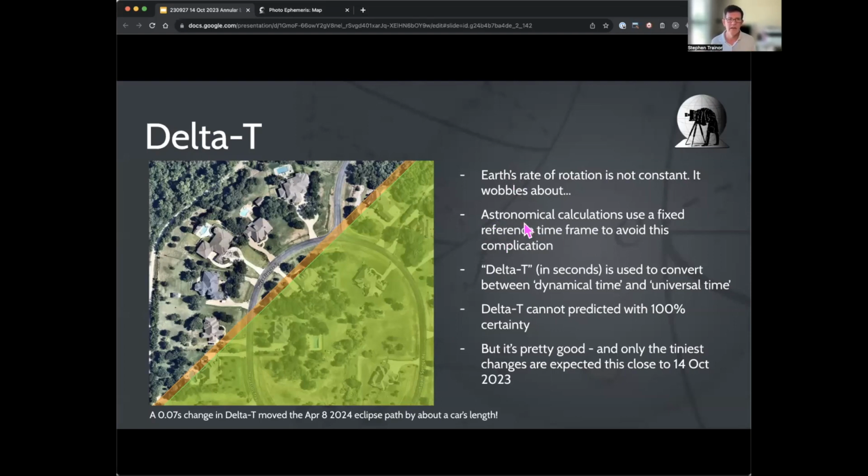So the calculations all use a sort of a fixed reference time, and delta T is just used to convert between universal time that our clocks use and the dynamical time. There are other terms for this that the astronomers use. This delta T is not predicted with 100% accuracy, but it's pretty good. You might see a couple of tweaks between now and next April. The one for October is pretty much set.